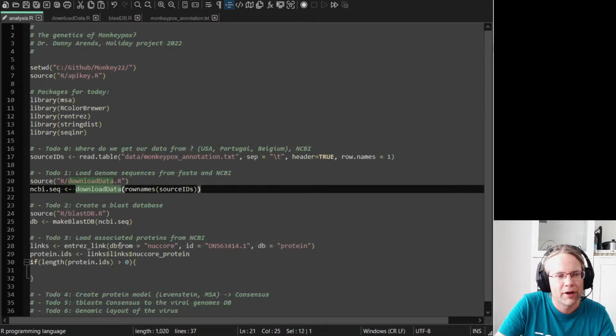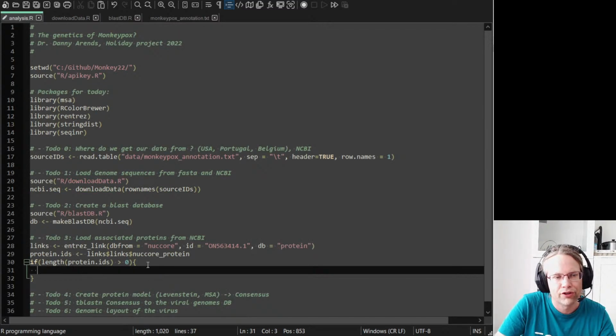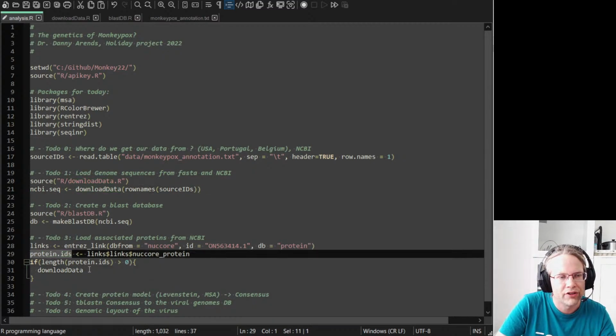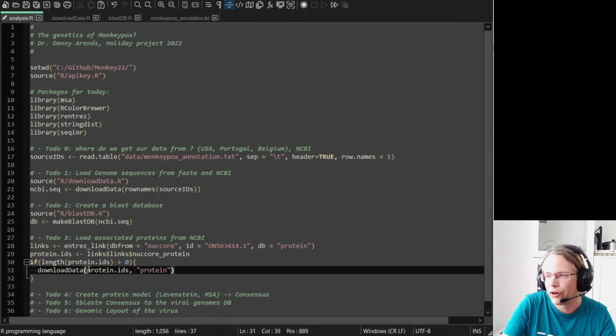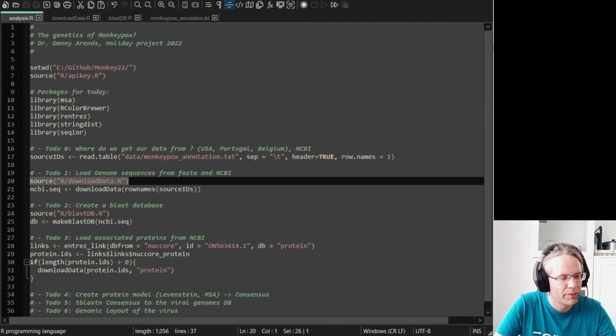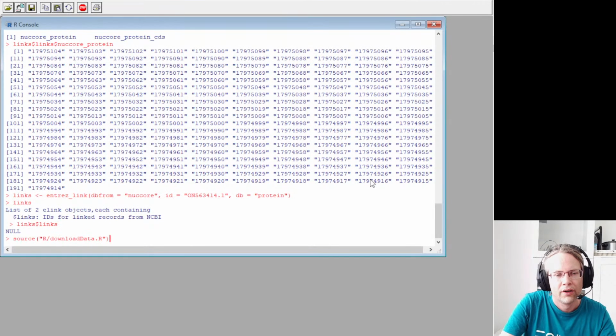And here I'm just going to change the word nucleotide to the db that we specify. So now in my analysis, if the length of the proteins is larger than 0, I can just use my download data. I can give it the protein IDs, and I can of course now query the protein database. So I'm just going to update that, right? Let me make sure that I actually reload my function. So let's go to R and reload the function.